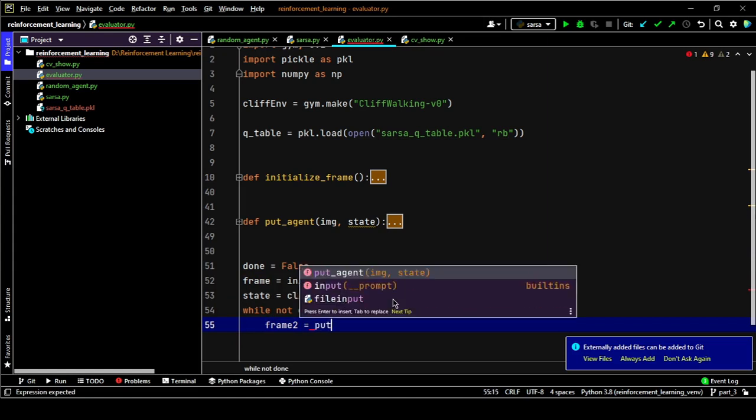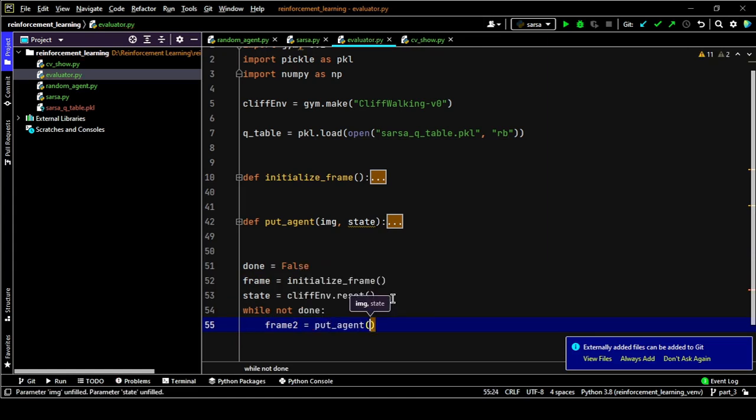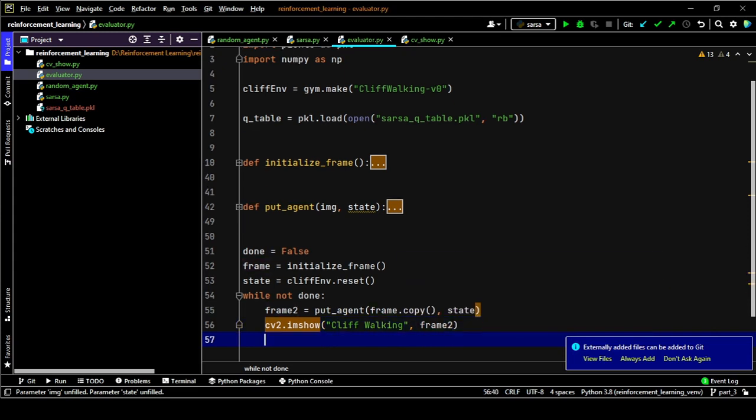You have already seen this. So frame.copy, I'll pass it the current state. I will show the frame, Cliff Walking. I'll add a wait key which displays this image for 250 milliseconds.